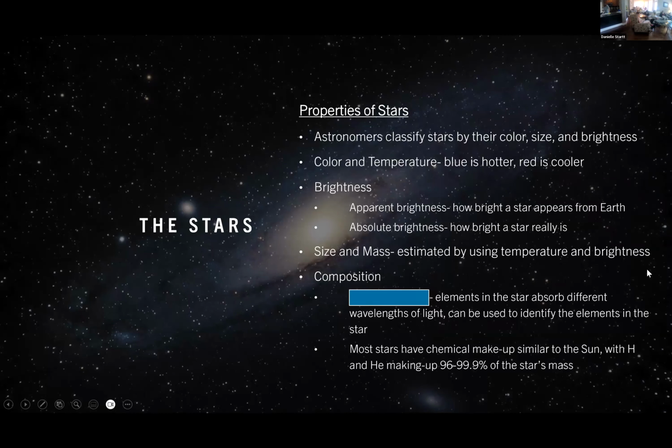So size and mass are estimated using temperature and brightness. What elements in the star absorb different wavelengths of light that can be used to identify elements? What do I want here, Sander? Absorption. Okay, absorption lines. So these are elements in the star that can be used to identify the elements.